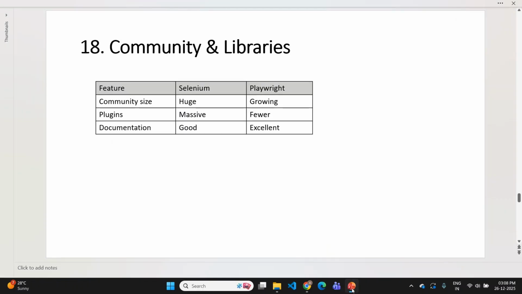Number 18, community and libraries. In Selenium, community size is huge. For Playwright, it is growing. Plugins for Selenium are massive, and for Playwright they are fewer. Documentation of Selenium is good, whereas Playwright has detailed documentation.